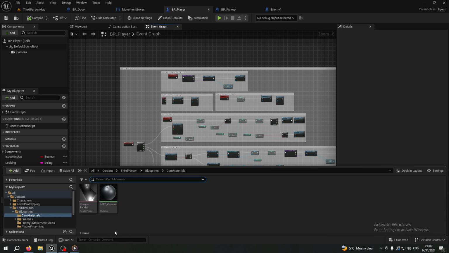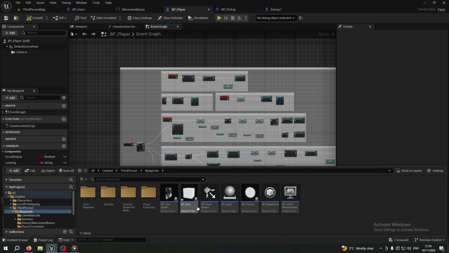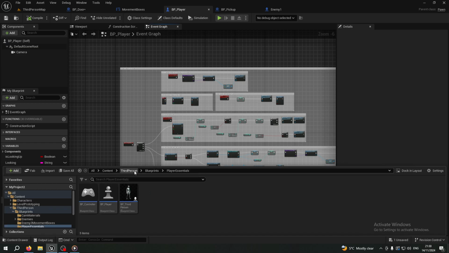In terms of my assets, everything is well named, like mat_camera for my material. I got BP door, BP pickup. I have also a lot of folders that have everything that I need to have in them.